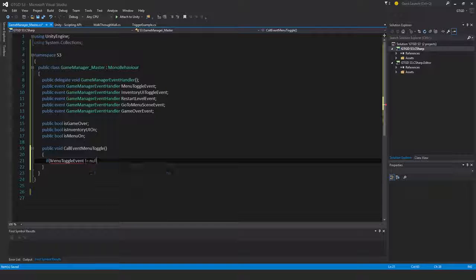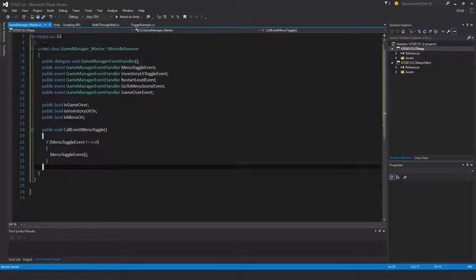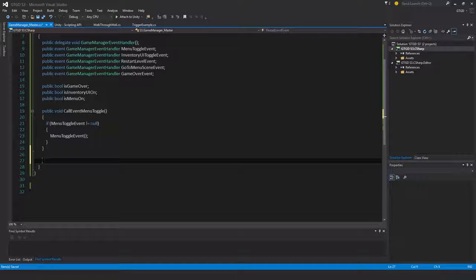is not equal to null. Remember, when you are going to call an event, you first have to check that there's something actually subscribed to it. If there's nothing subscribed to it, don't call it. Otherwise you'll get errors. Okay, so in that case, the menu toggle event will happen. Alright, continuing onwards, I'll need one for each of these.